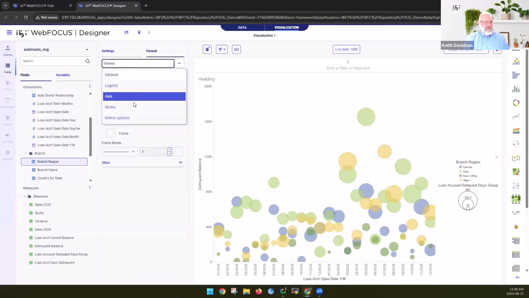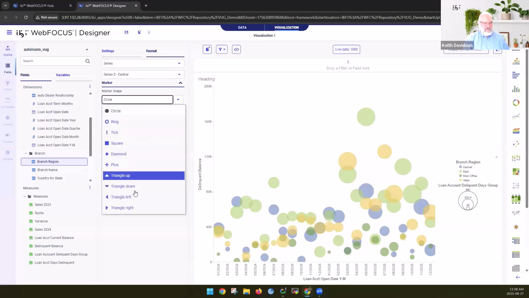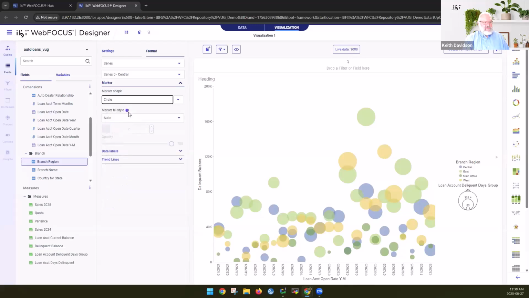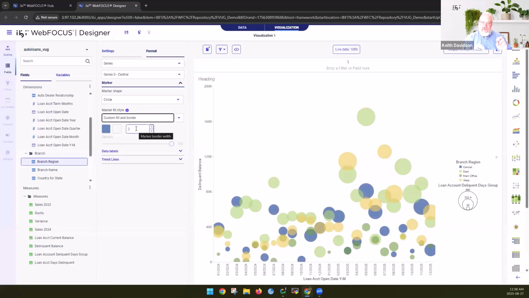And again, we're going to take a look at the series. And we can look at each individual series. So if we take a look at the central, we can see that it's a circle right now. We can change it to rings, ticks, all sorts of different objects. Lots of control there. We can change it to custom fills and borders. We can have hollows, solids, opacities, and then if we go to the custom colors, we can adjust the individual fill color and the border colors and how thick the borders are. So we can really fine tune how everything looks.